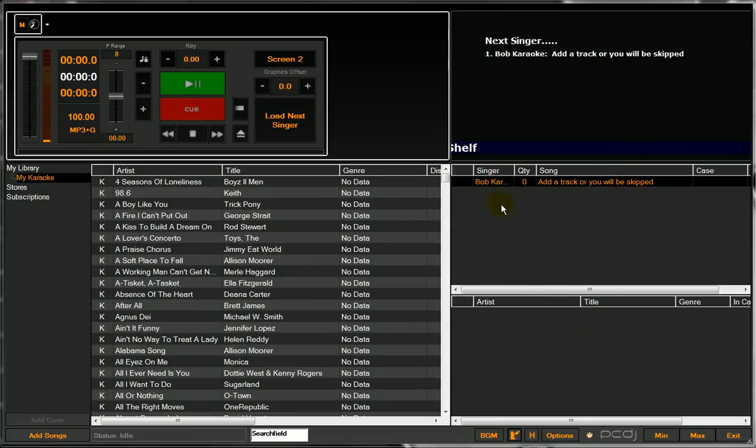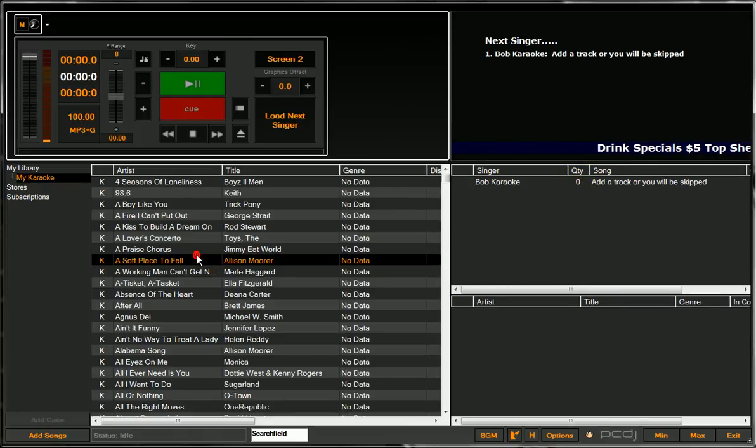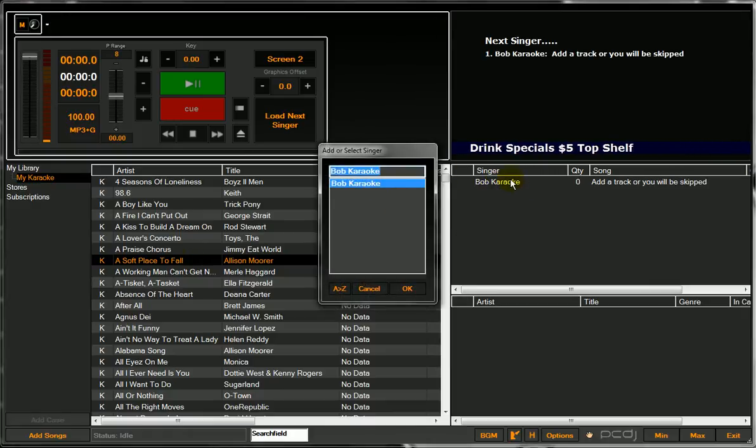And I'll show you, once he's in the rotation list here, I'll move this out a little bit, you can drag a song and drop it right on top of Bob. If there's multiple singers in this add or select singer dialog box, when you drop it right on top of his name, it'll always come up with him highlighted. So it's a little quicker.